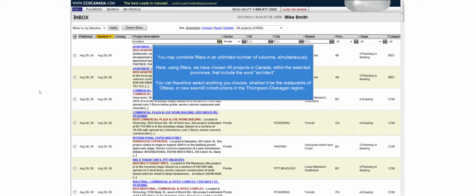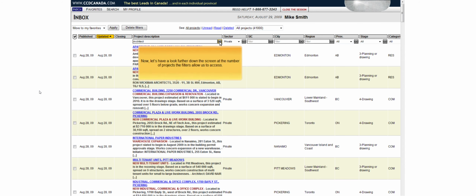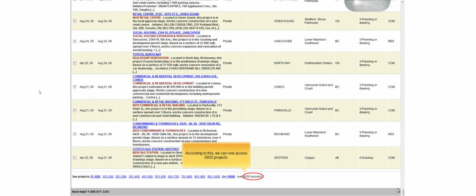You may combine filters in an unlimited number of columns simultaneously. Here, using filters, we have chosen all projects in Canada within the selected provinces that include the word architect. You can therefore select anything you choose, whether it be the restaurants of Ottawa, or new sawmill constructions in the Thompson-Okanagan region. Now, let's have a look further down the screen at the number of projects the filters allow us to access. According to this, we can now access 6,935 projects.